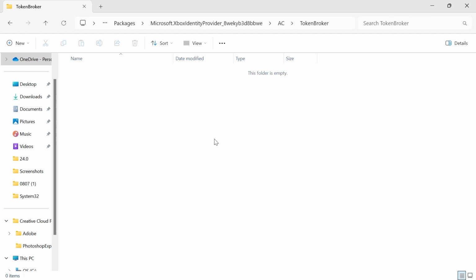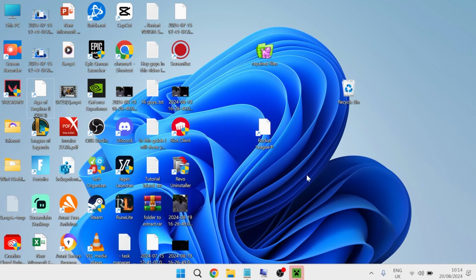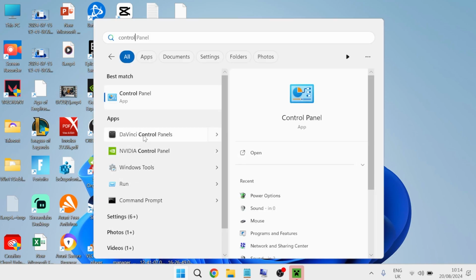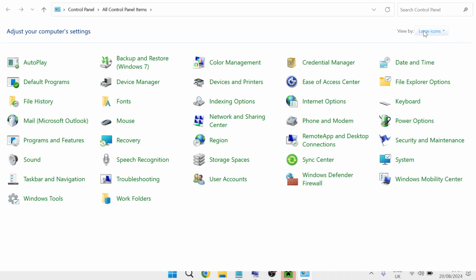I've already cleared mine out, so that's why I haven't got anything in here. And once you've done that, we're then going to close out of this window. And the next thing you're going to do is head over to the start menu, search for control panel, and head over to the control panel window. Come over to View by at the top and change this to Category.